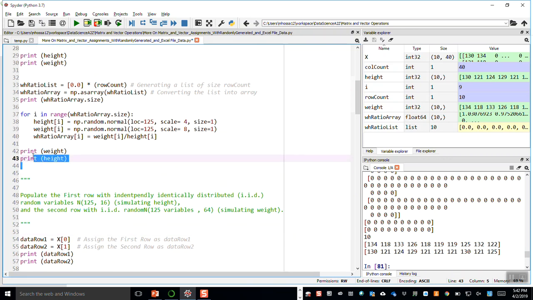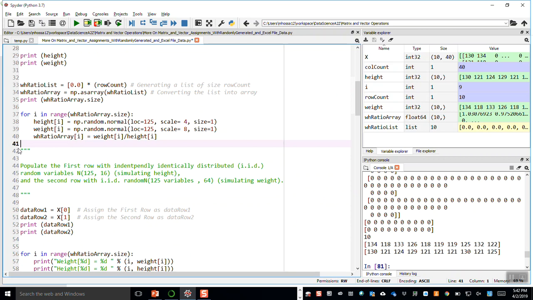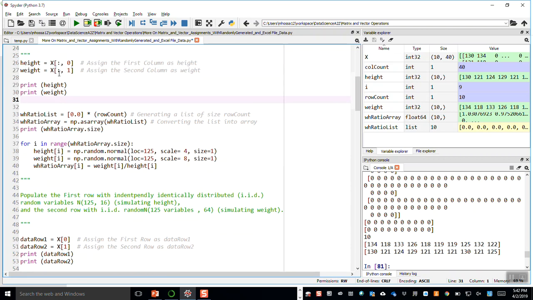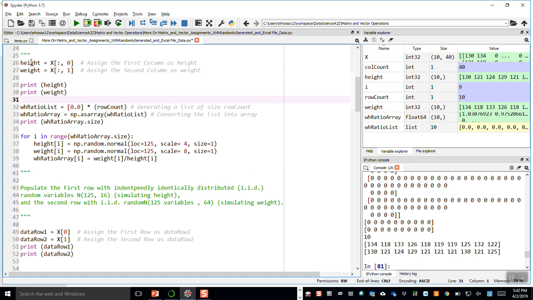You see my previous code over here. Let me delete some code so that I can get it all in one. With this code, I assigned the first column as height and the second column as weight. The first column has index 0 and the second column has index 1. But in this video I want to assign the first row as my data row 1 and the second row as my data row 2.